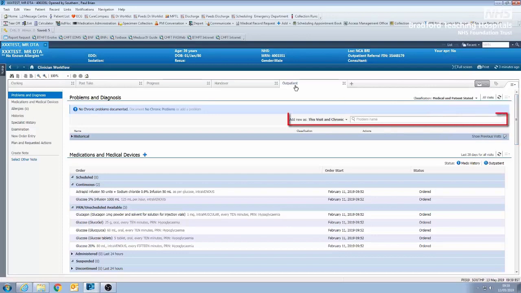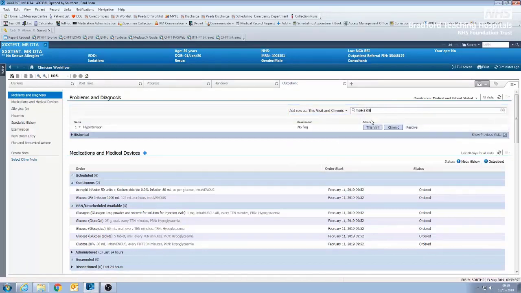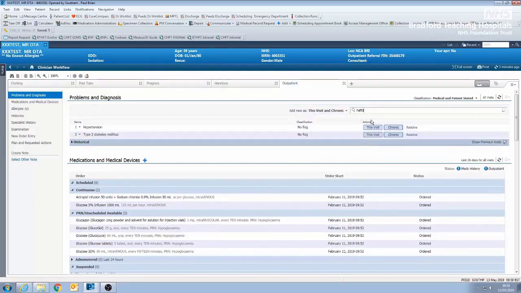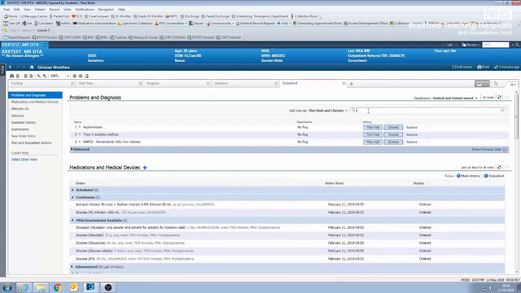To me, this makes it work for me because I have here problems and diagnosis at the top, so I can add problems such as hypertension, type 2 diabetes, and fatty liver. When I'm clerking a patient in outpatients, I can then make the hypertension and diabetes chronic. And I'm going to make the NAFLD the reason for today's visit.